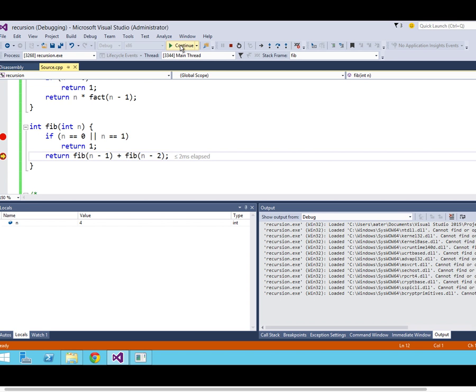How many times do we really need to call it? It's really just 6 times. 6, 5, 4, 3, 2, 1. And for all of these over here, we should just be able to reuse the answer. We shouldn't really have to do the call.